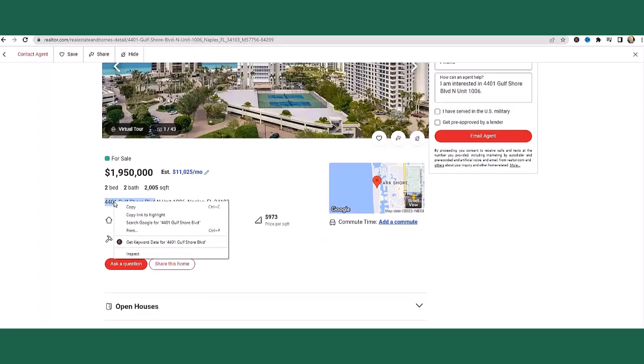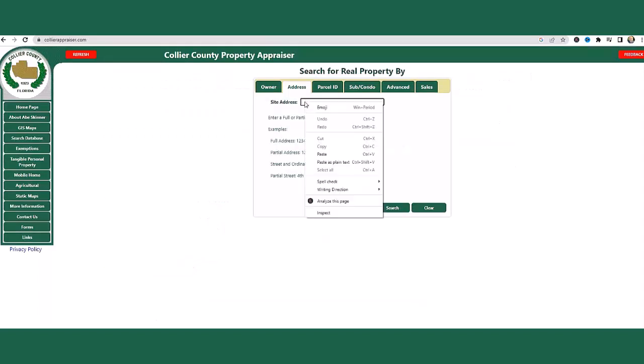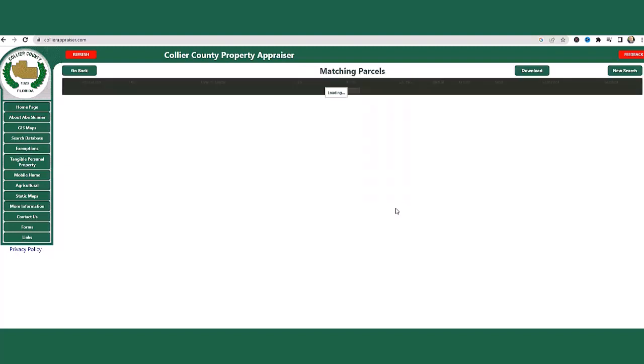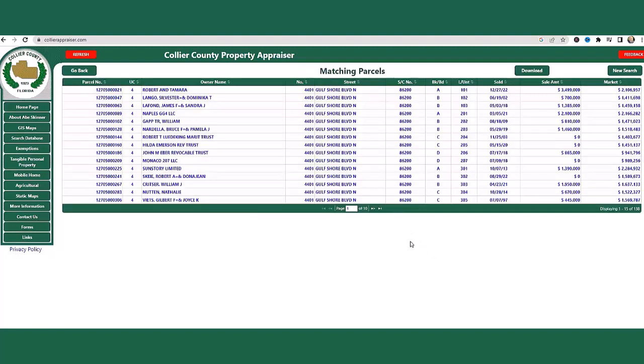And you're going to see when you copy it, if you don't copy it completely, when I paste it in, it's going to auto-populate. You see how there was one character missing, so you click on the one on the bottom and then click search. And now these are the units in that condominium building. There's 10 pages. There's 138 records right here in the lower right-hand corner.